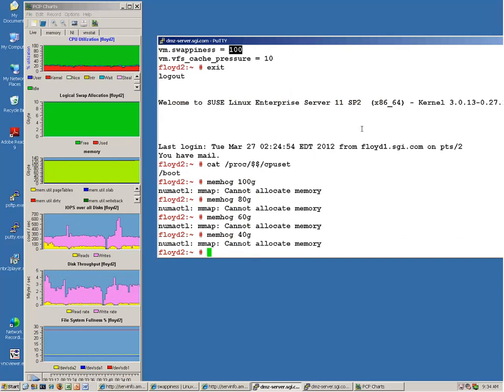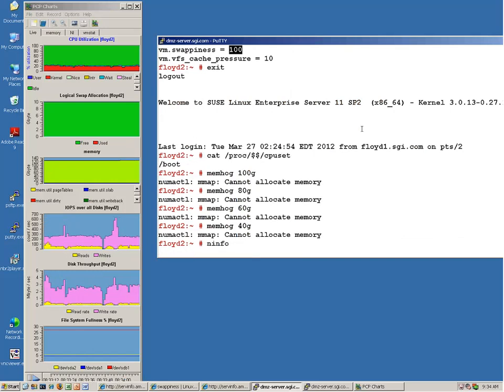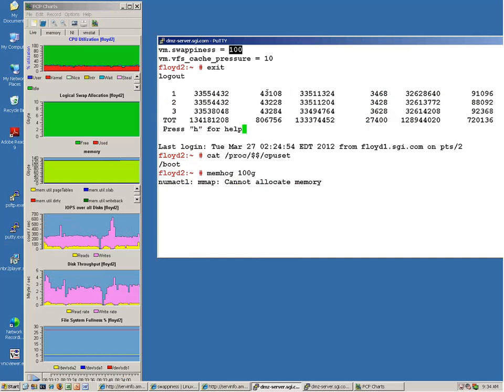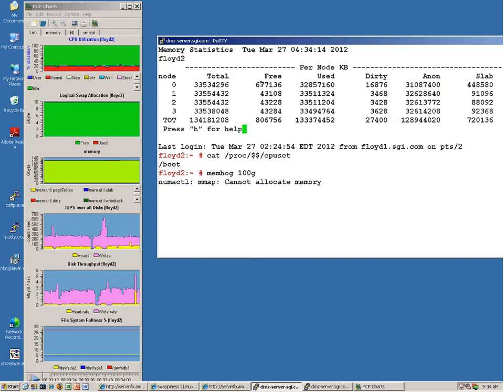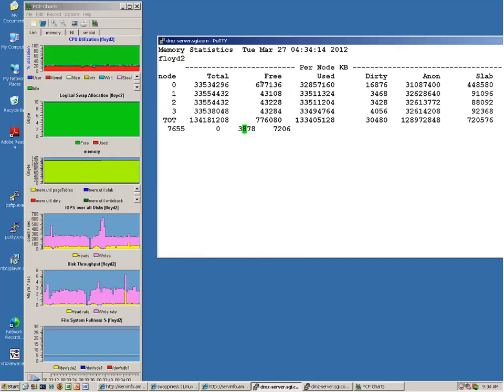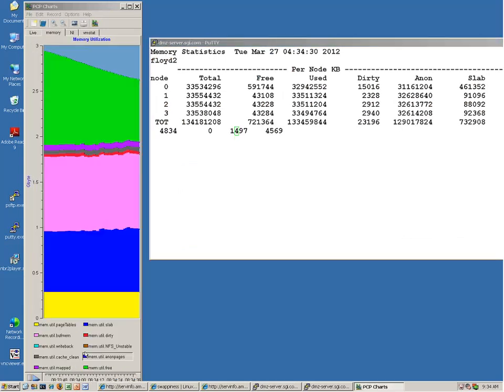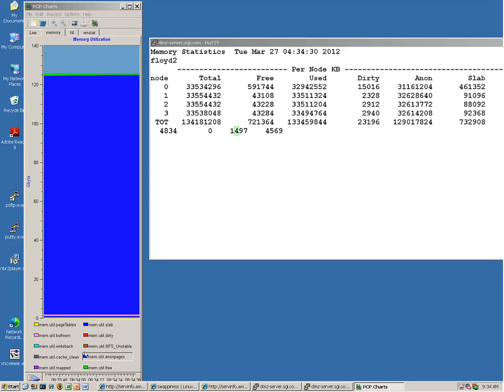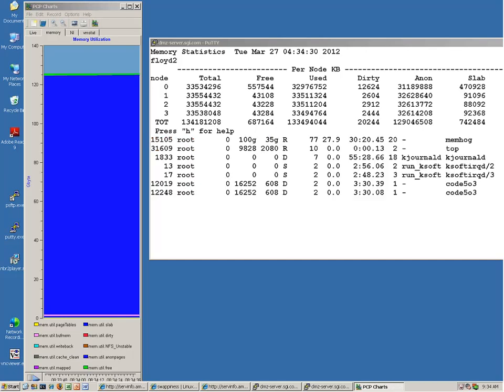Let's do a numainfo, or n info in my case. And I'm on node 0. And what do we got there? Quite a bit, 31 gig of anon right now. What is going on here? There we are, there's the anon. Let me see what we got going here. Top. So I do still have those memhogs running.